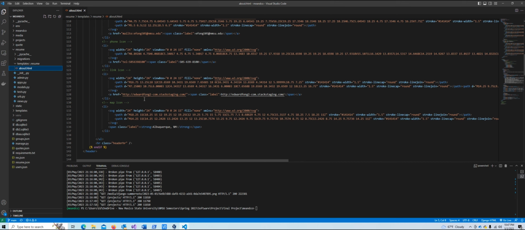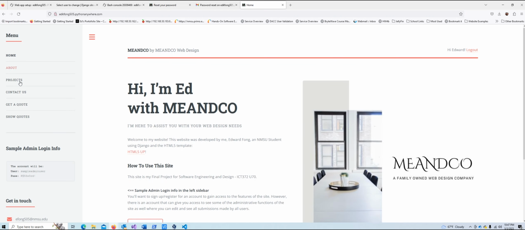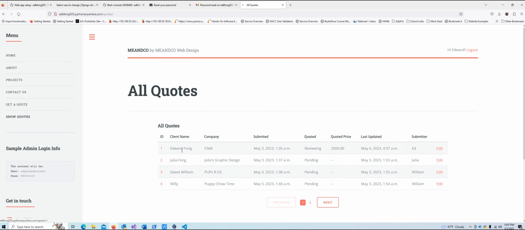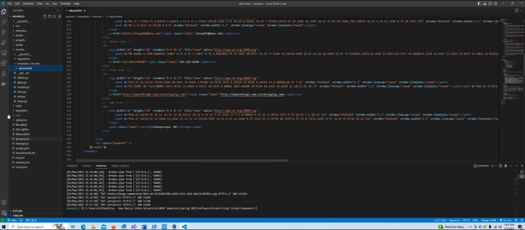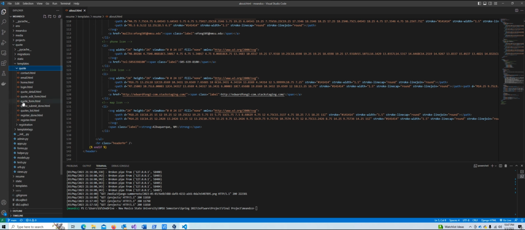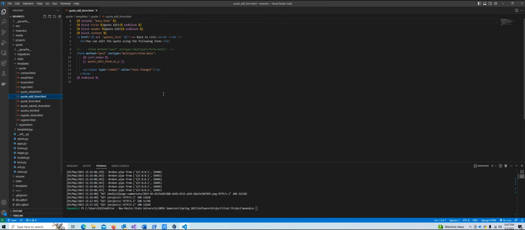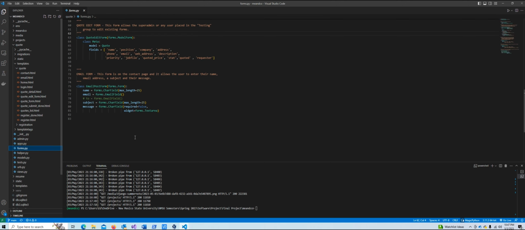The edit forms, so show codes. This I think I already covered. Template forms. So this is the edit form. It just loops through all the model, whatever's in the model.